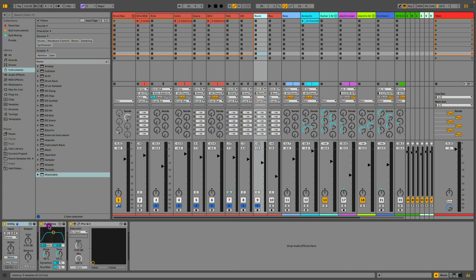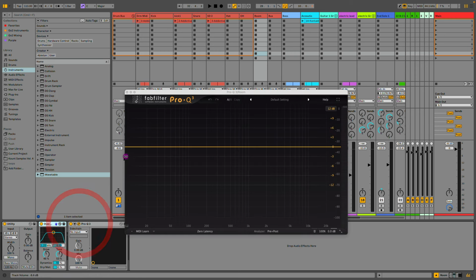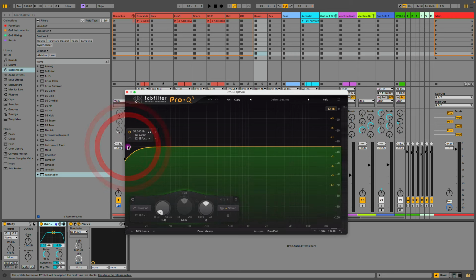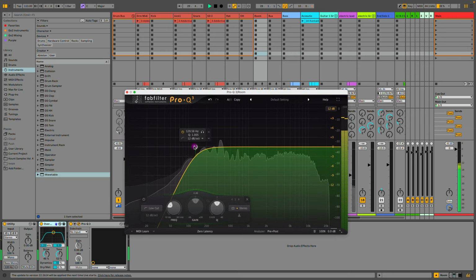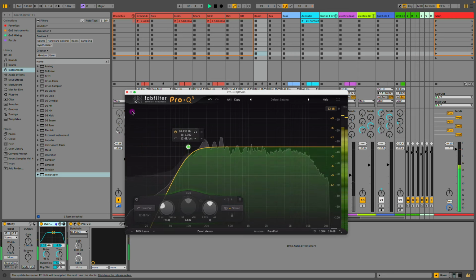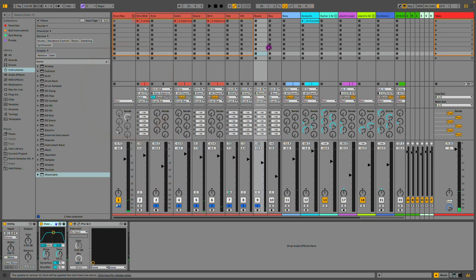The room mic, same thing, got some overdrive. Harmonics and distortion really do help give life to these drums. And I'm just going to go ahead and use this EQ. And there you go. So we've got the drum sitting in a good place.